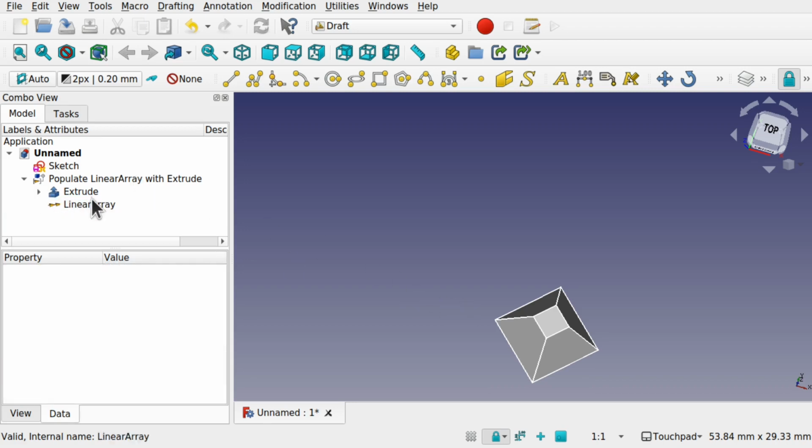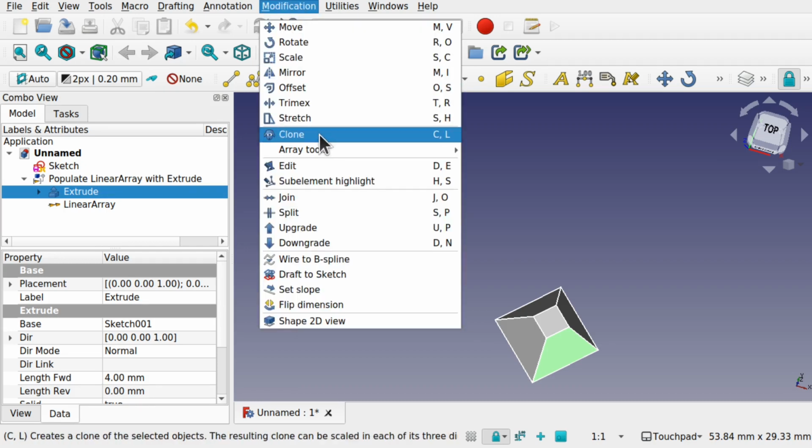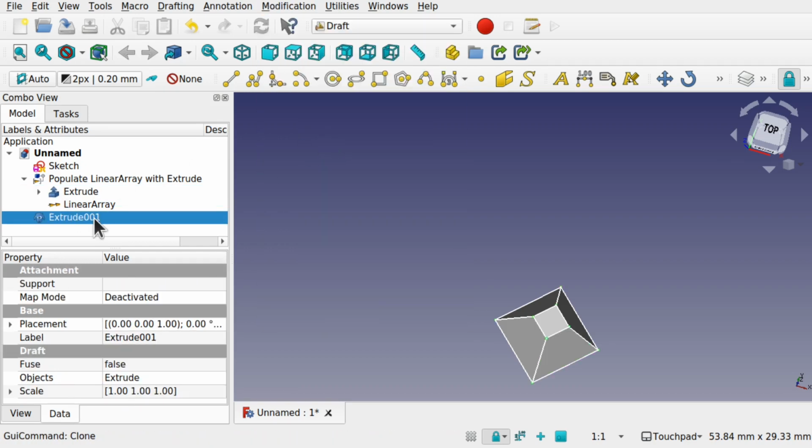First of all, we need the extrude. So our extrude will be in this populate linear array because we've created a feature with that, and our action is create this new object, and it's nested in here. So click that extrude. We can see this is highlighted. We can also click it from here, and that's highlighted the extrude. Come up to modifications and hit clone. That's cloned that extrude. So now we've got two extrudes, this one and the one inside.